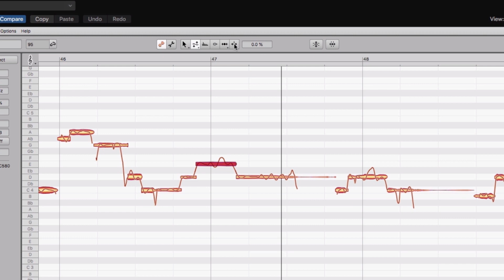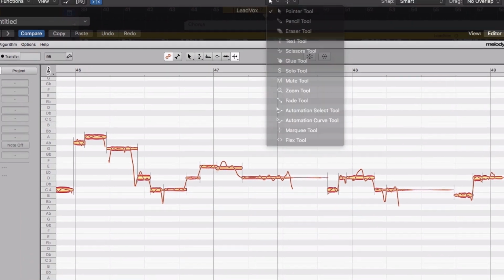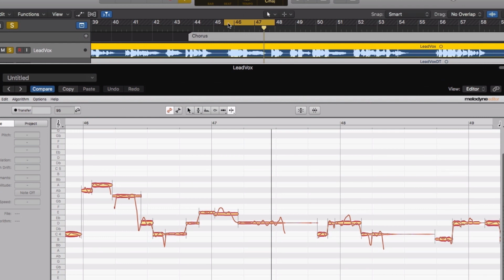We're going to use this tool instead, the note separation tool, to create a separate note out of this, and we can add a note there. Let's pull in this loop a bit so we're not listening to that first bit.